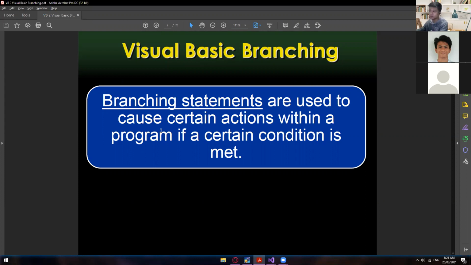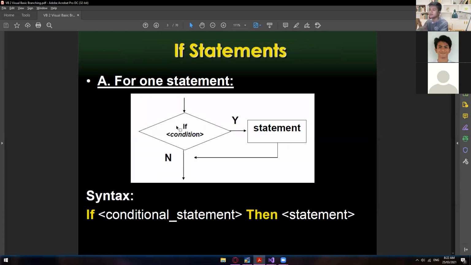Okay, so to be exact, we have two parts when it comes to branching statement. So we have the condition and then the argument. So if the condition is met, say if the condition is true, then the argument will be executed. However, if the condition is not true, so it is false, then the argument will not be executed. So as simple as that. All right. So let's have this figure, or let's say, the syntax on how if statements work.